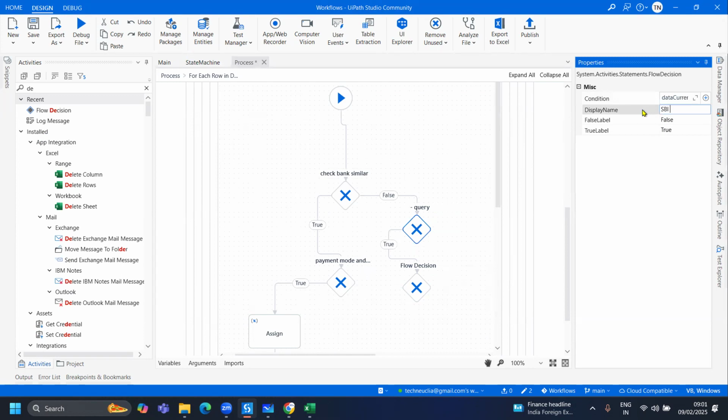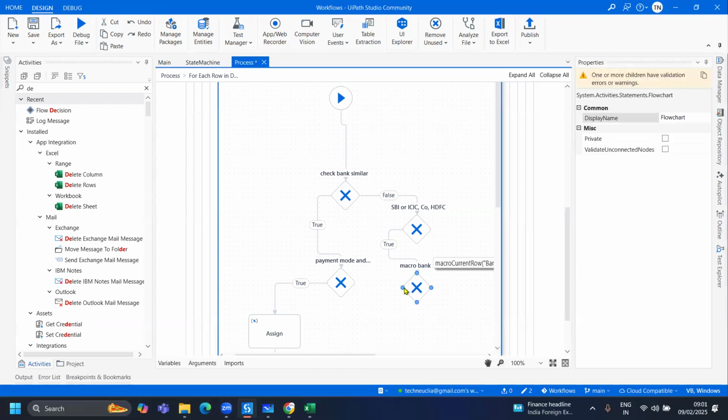this is SBI or ICICI or CO Bank or whatever the last bank, SBI, HDFC. If these banks are this, then it will go here and check again. Then it will check macro bank hyphen. If this is macro bank hyphen, sorry, what I did here. If this is hyphen, what I wanted was to go to this one, then check the next one.